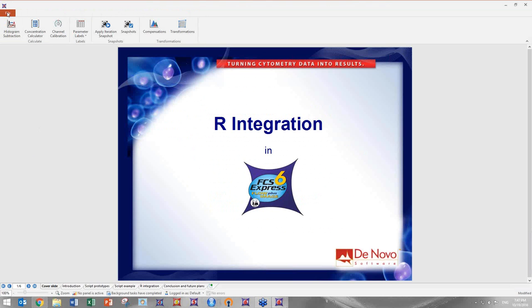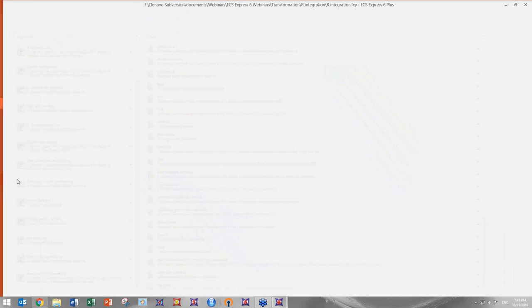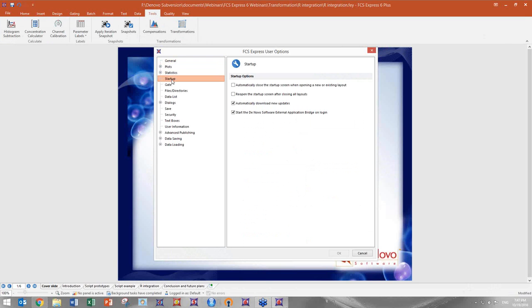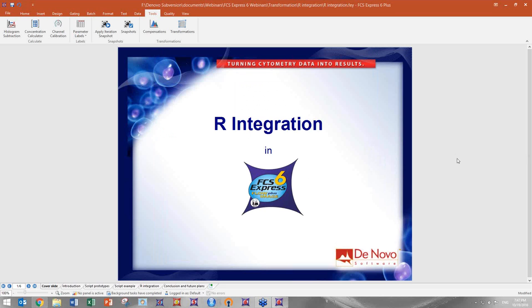Both Windows and Mac users have to go here in the user options under the startup category, and you see the last option is "start the Novo software external application bridge on login." By default this is not flagged, so it is not active. So please, if you want to use the R integration, flag this option, as I already did, and then click OK. I cannot click OK since it's already selected, but if you select it for the first time, you will be able to click OK. After this, you will have to completely restart FCS Express.